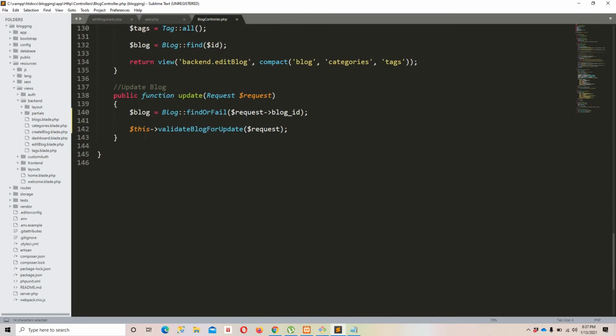And right here I'm saying that I want to hit the block controller's specific method that has a name of validate block for update. So let's create that method. I am going to put a comment first of all: validation for update. That's it.